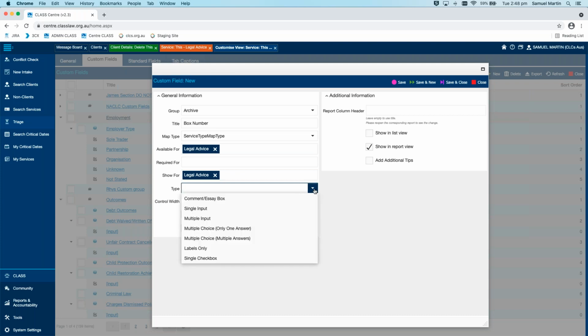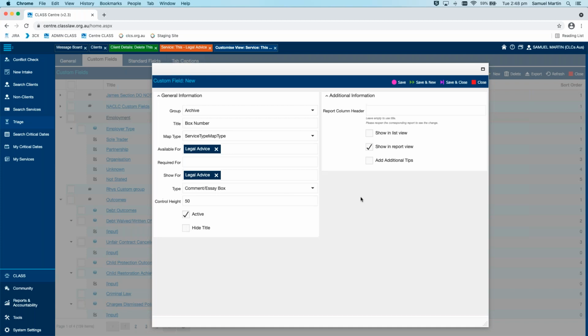There's a few options in here as well. Comment and essay box. I won't go over this in too much detail; I'm sure you know what it is. It's long form text, so you can write up advice notes or something like that. I'm not sure why you would put that on the service, but you can add that as a custom field. You can make a custom field on the service screen or even the client screen if you like, and you can make a comment or essay box.